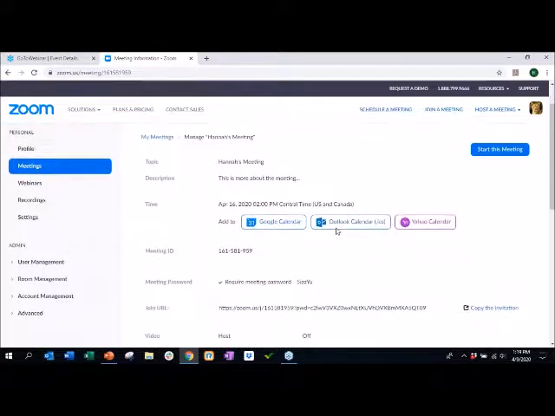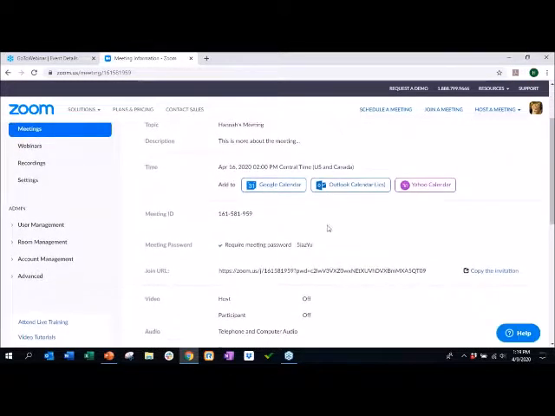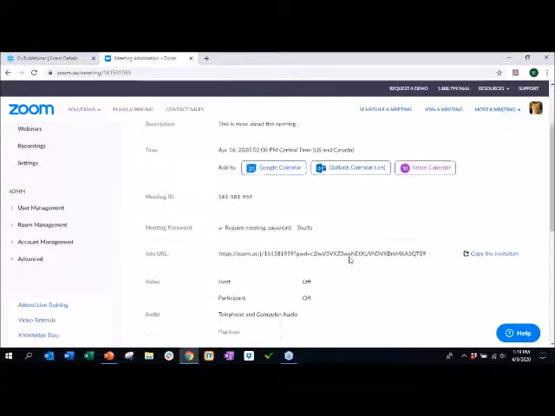Okay, great. So we've created a meeting. We have a couple of different options on how to invite people to this meeting. We can click a couple of these plugins. Let's say I'm using Gmail, where it says add to Google Calendar. It will actually create a calendar invite for me, pasting in all of the information from my Zoom meeting, and I can invite people from there.